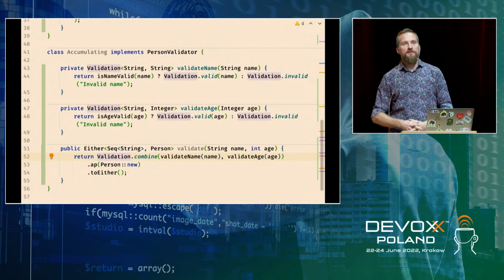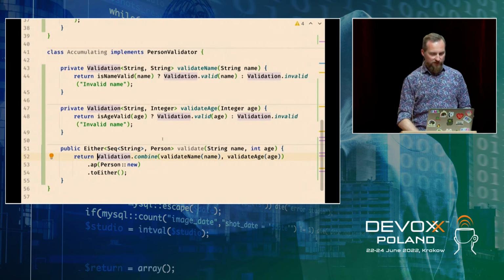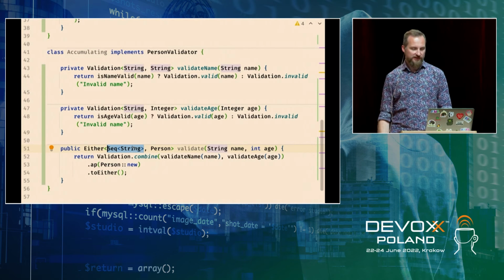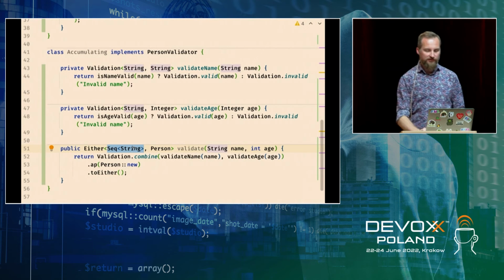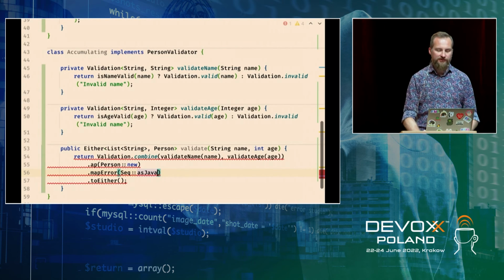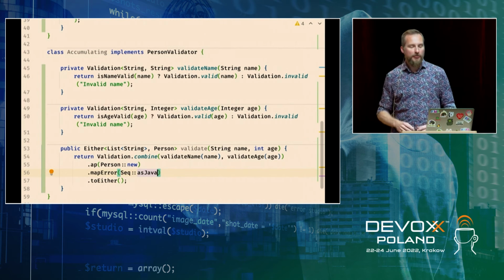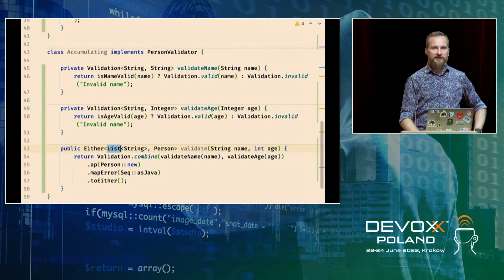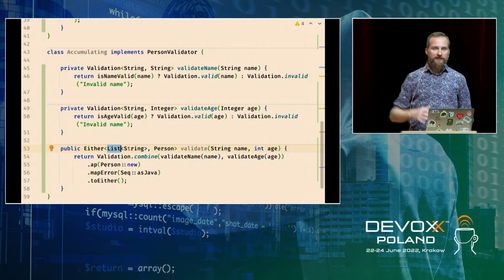So what happened? If you look at the either here, you can see that previously when we used either for validation, we only had a string here. But now when we use the validation class for validation, we have a sequence of strings here. And sequence is some collection type from Vavr. You can actually adjust it to just be a Java list. So you can take sequence as Java and use the map error on the validation, which is used to do something with the left side or with the invalid side. And now you can see that this is already a familiar type. This is a Java util list. But still, you have a number of error messages here.